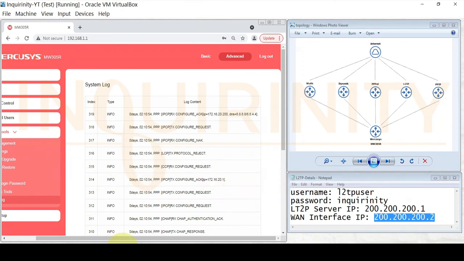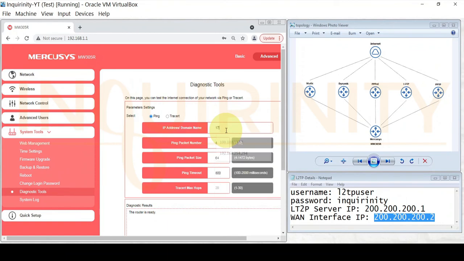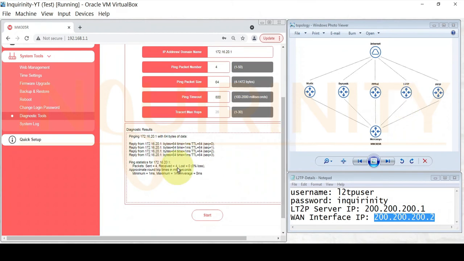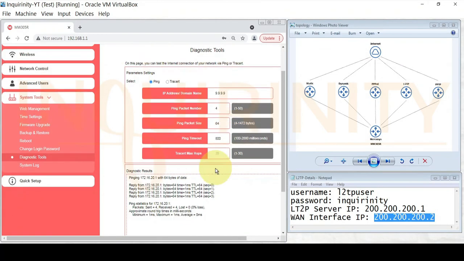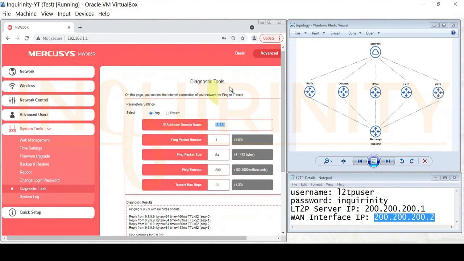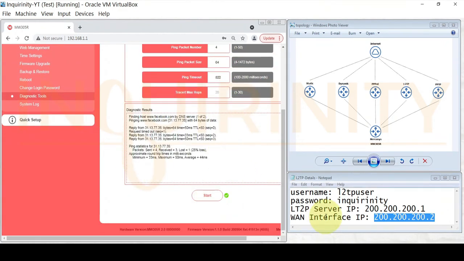172.16.20.1, and let's do some diagnostic tools. 172.16.20.1, and click start, and yes, we are able to receive a reply from our L2TP server IP. So let's do some public IP again. And yes, we are able to reach public IP. And let's try to do the same public domain name test. And yes, we are able to reach public domain names.